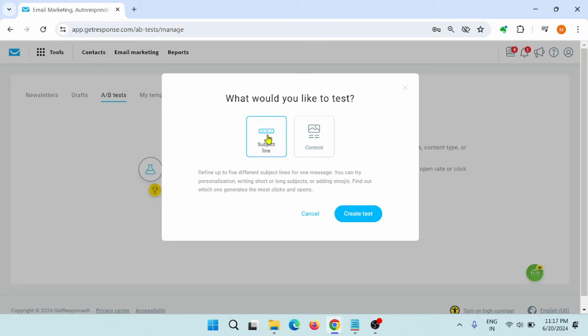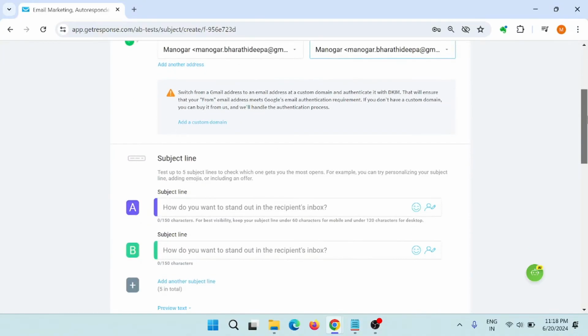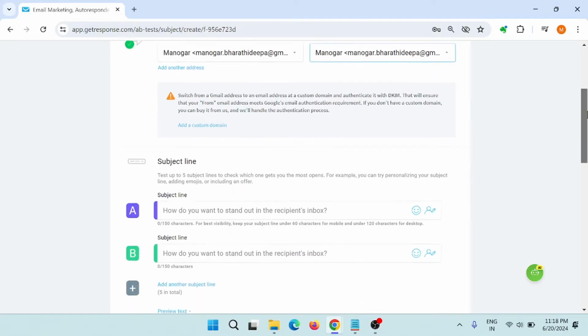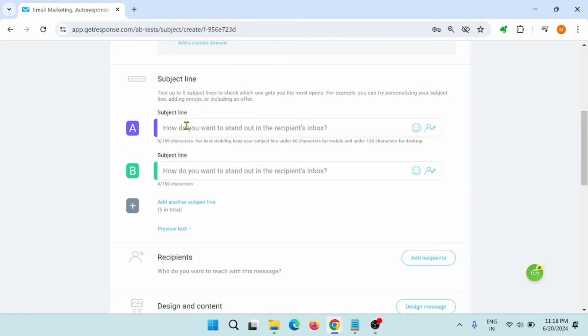In this case, click on subject line, create test, and this is going to be the title, which is just for our own reference and is not going to be visible to our subscribers. So I'm just giving it as test. Then you can see the from email address, which is going to be your customized email address. Here you can see the subject line, so which is going to be used, A or B. We will enter both the subject lines over here and test between these two.